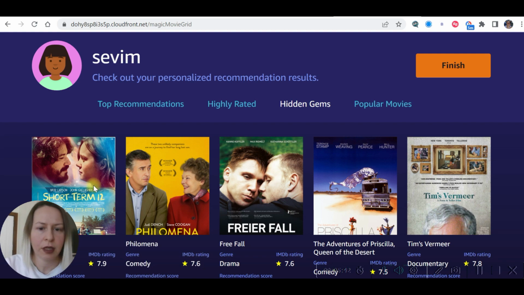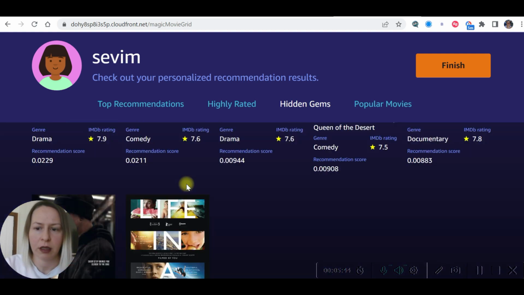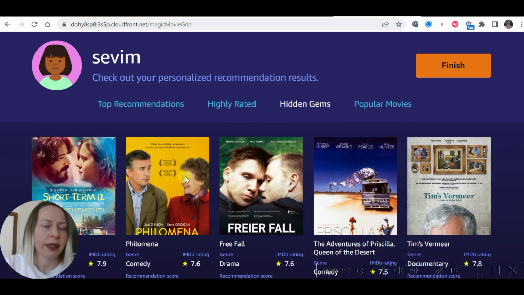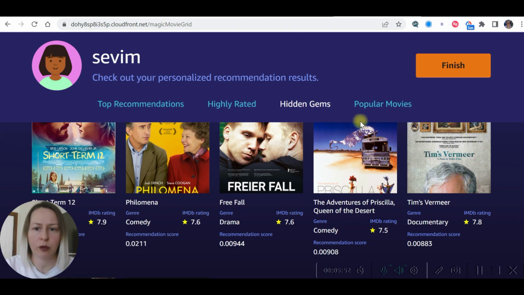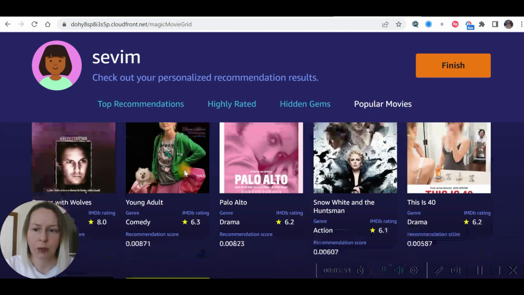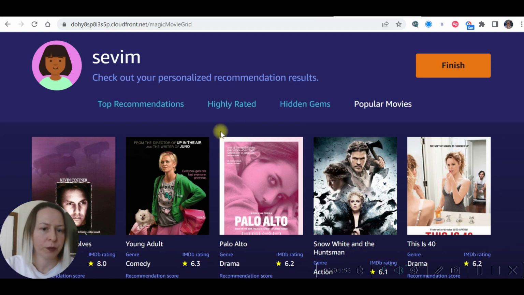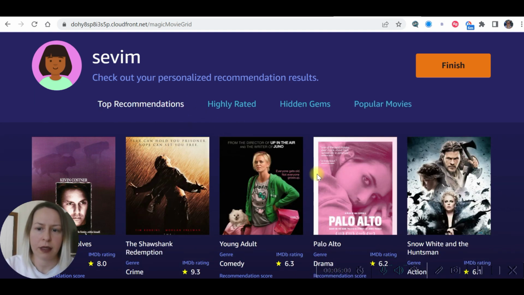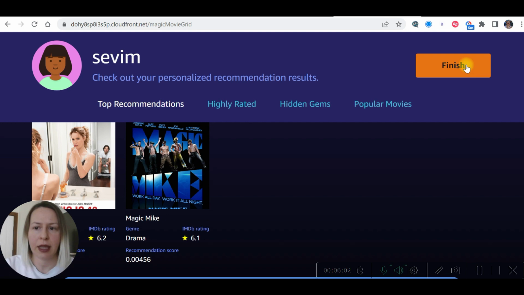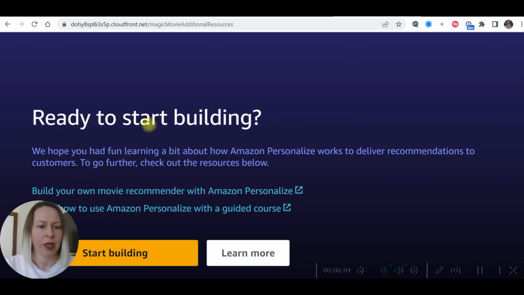Hidden gems. I think I will probably like these. Most of these movies look like something that I will watch. I will enjoy watching. So I guess it's working pretty good. These are top recommendations, and now we can finish.